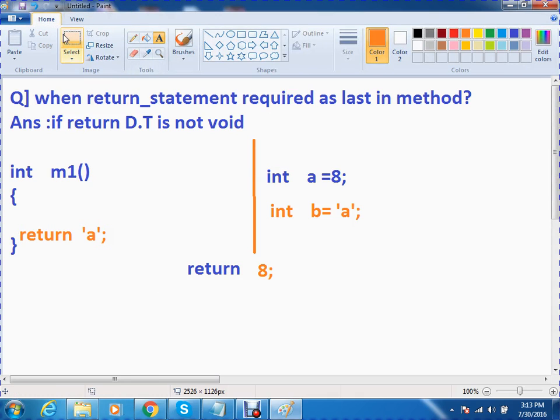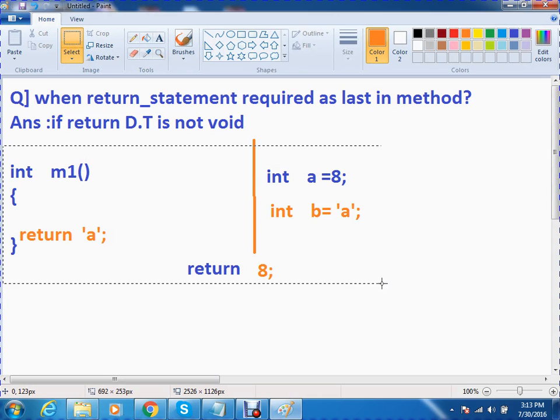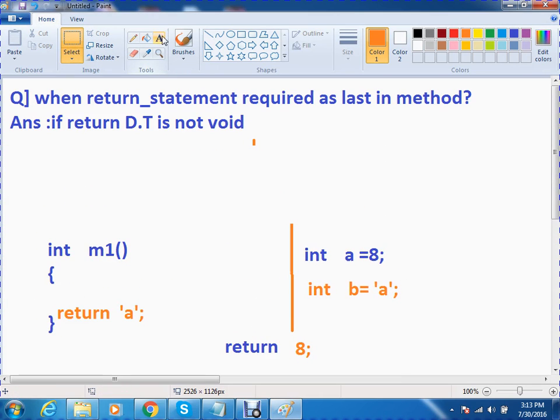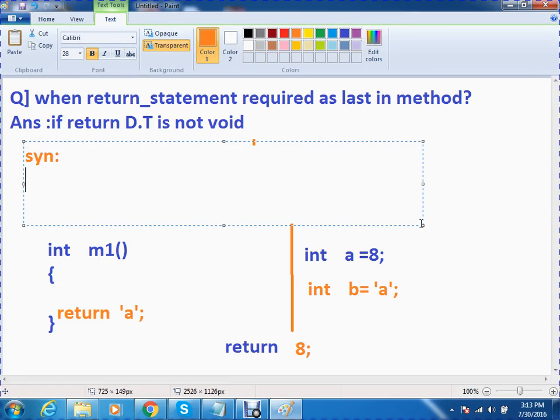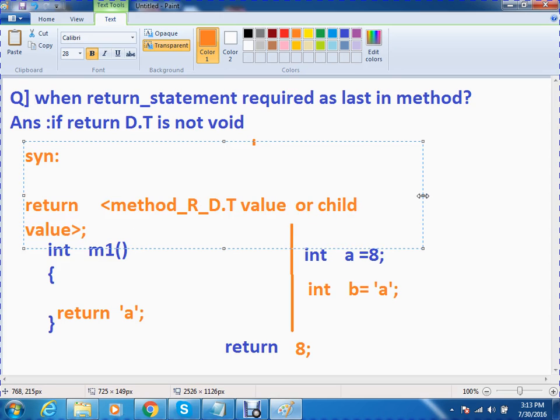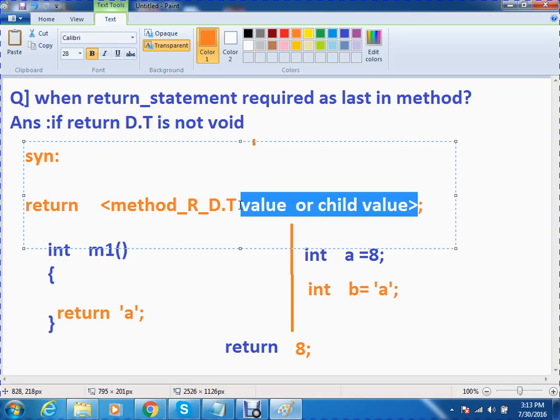Now, observe carefully. What is the syntax for the return statement? Return space, what is that? Method return data type value or child value. That's all. Semicolon. Yes or no? That's what I have done here. Yes or no? Yes. Method return data type value, otherwise child value.